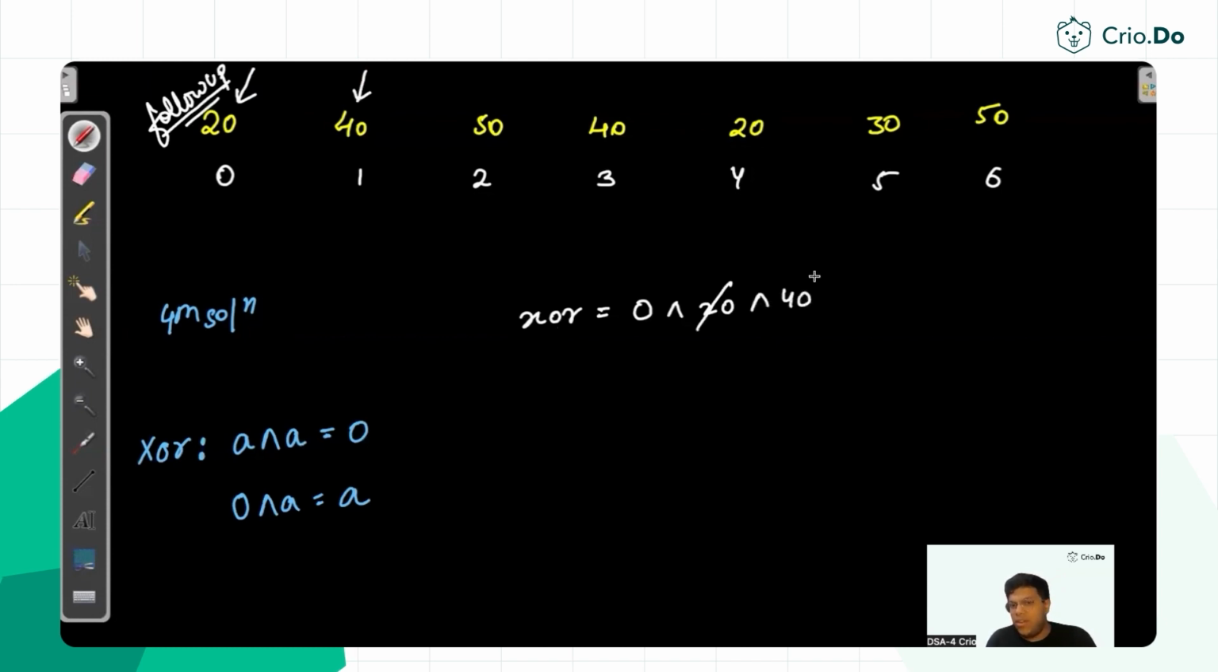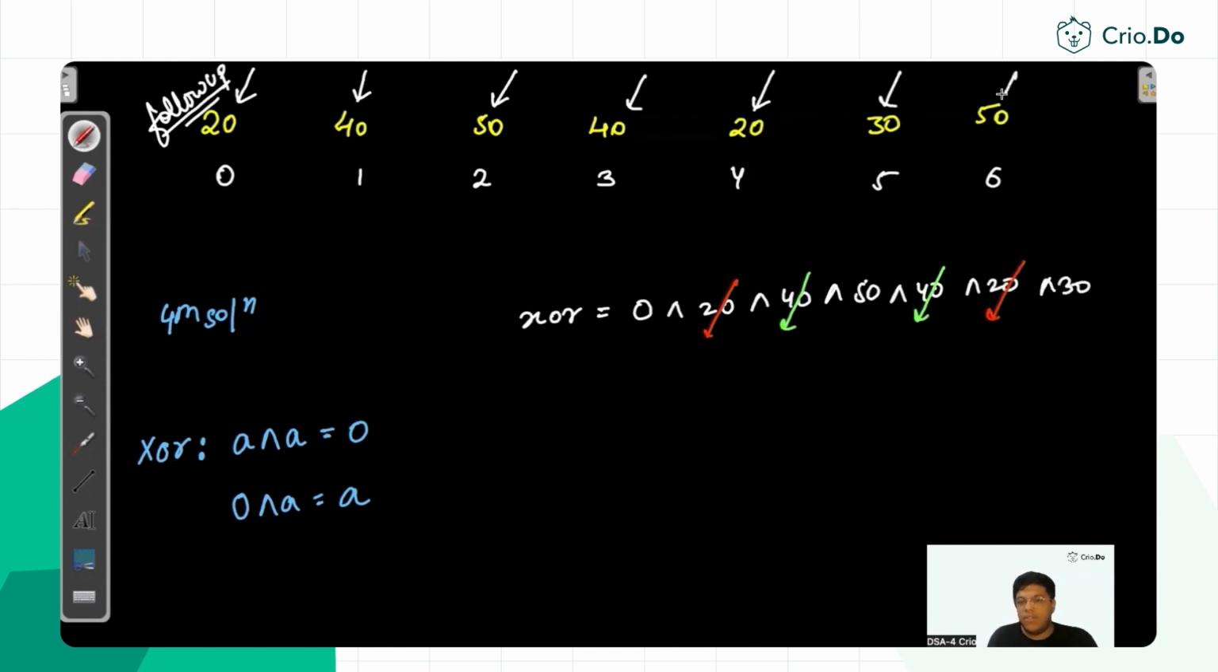So right now 20 will not get cancelled with 40, because A will get cancelled with A. Basically, you can represent that as A cancelling with A, giving you 0, like the way A minus A will give you 0. Then 50, you will take the XOR with it. Then as soon as the next 40 comes, 40 XORed with 40 will get cancelled. You can assume it is getting cancelled with each other. Then 20, if you take the XOR, now this 20 will get cancelled with the earlier 20. Now, if you take the XOR with 30, and finally, if you take the XOR with 50, 50 will get cancelled with 50.